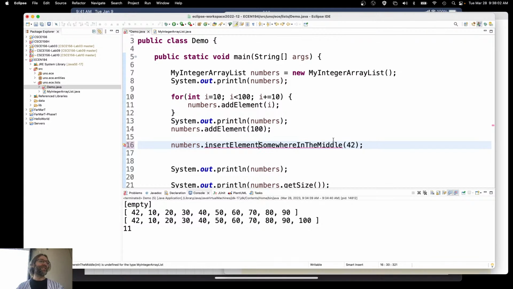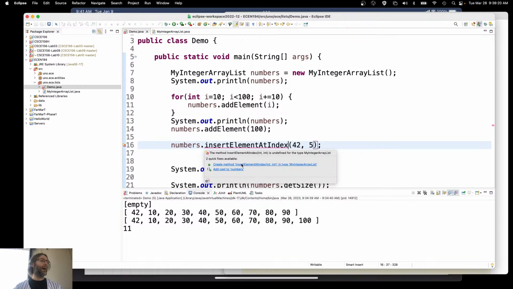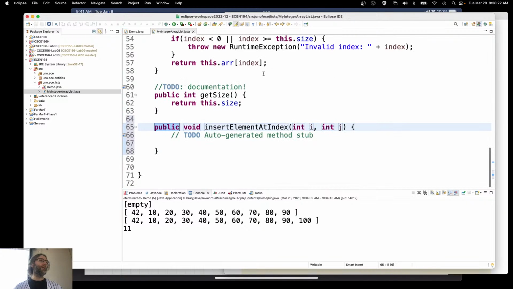No, that doesn't quite seem like it. Yeah, you need a little bit more specificity there. So insert element 42 where? Okay, at index, say 5. Insert element at index. I like that. Let's go ahead and create a method to do that.